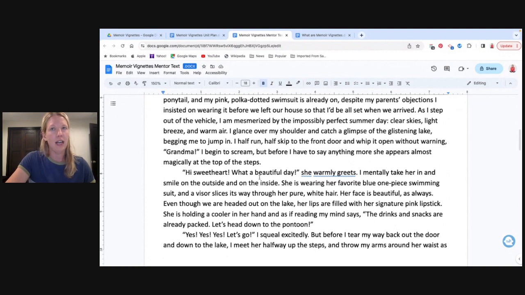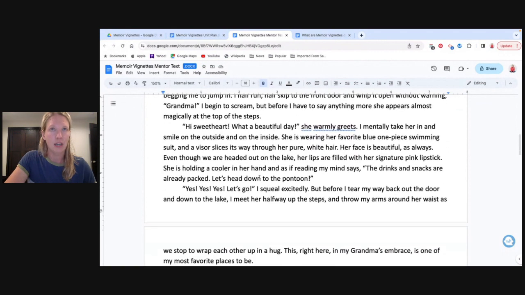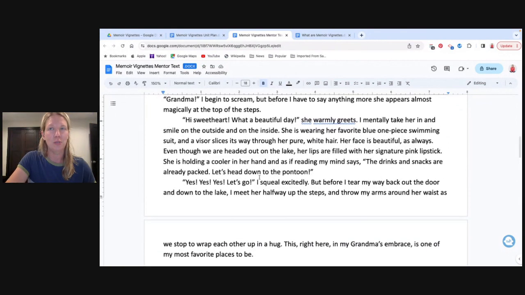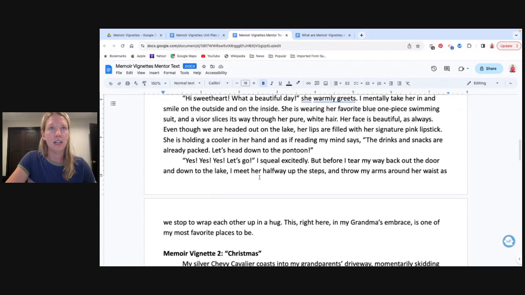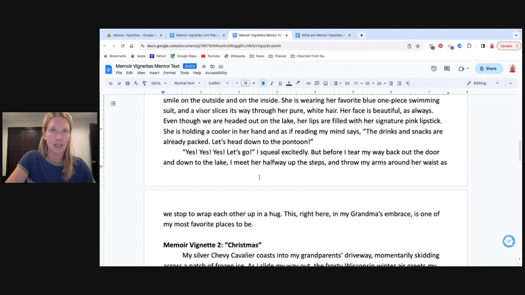I half run, half skip to the front door and whip it open without warning. "Grandma!" I begin to scream, but before I have to say anything more, she appears almost magically at the top of the steps. "Hi, sweetheart, what a beautiful day," she warmly greets. I mentally take her in and smile on the outside and the inside.